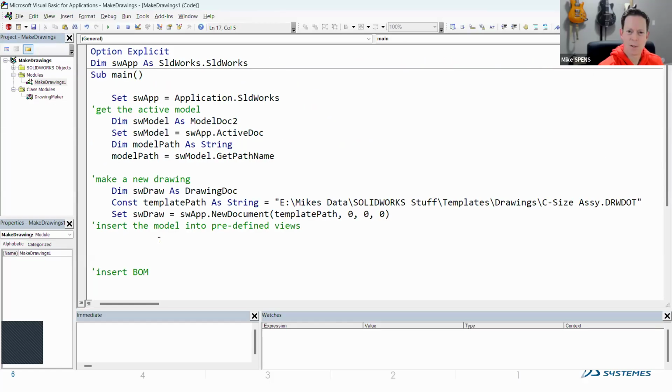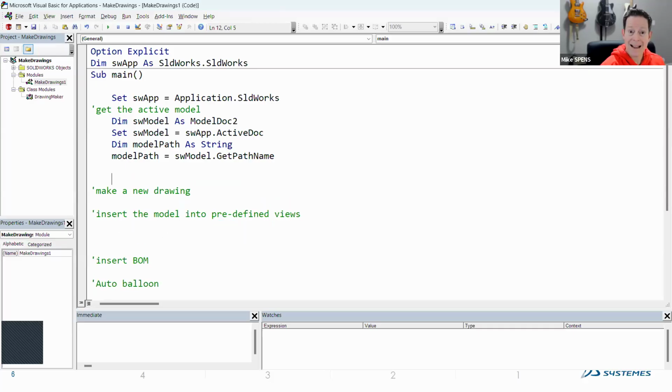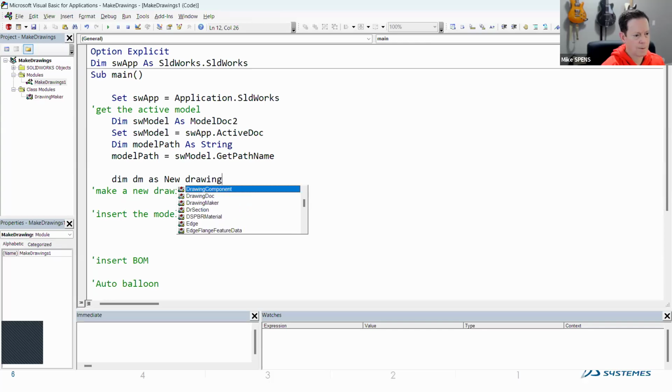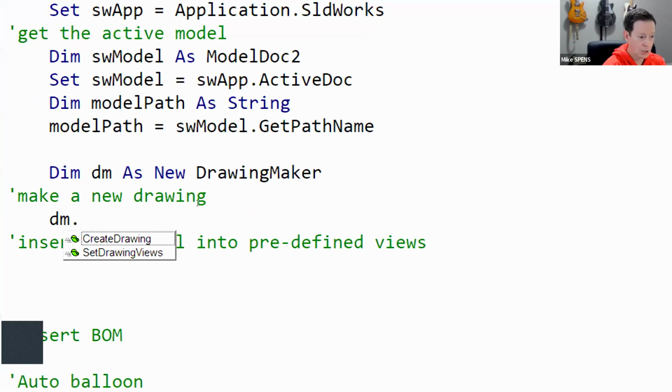Now you may be thinking, hey, this starts to look more complicated. You're making more code. Why are you doing this? Well, let me show you what I'm doing here. Now, I don't need this. I do need my class declared. I'm going to do that just above here. Let's call this DM for drawing maker. So I've got my new class here called DrawingMaker, and I'm declaring it as a new DrawingMaker. That means it's going to create an instance of DrawingMaker with this variable DM as soon as the first action takes place in there. And I've got two public functions that I've created, CreateDrawing and SetDrawingViews.